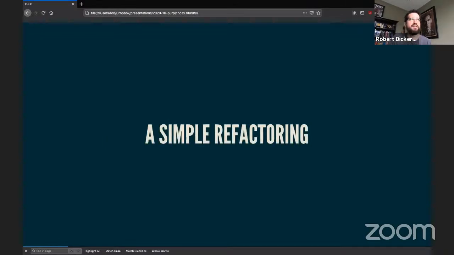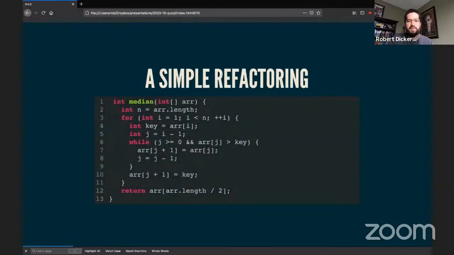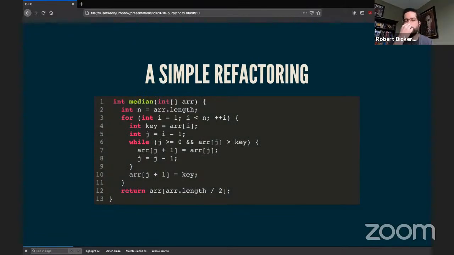So to give an example of this kind of thing, I want to look at a simple example of a refactoring. Here we have some Java code that computes the median of an array of integers. It's, let's be honest, kind of a mess. If you wanted to figure out what this does, you would have to look at it for a while and figure out what's going on here.